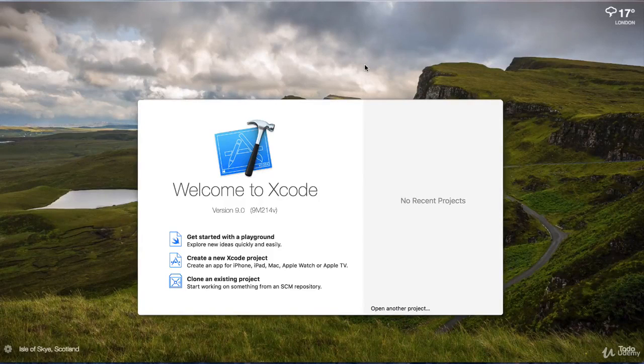All right, so go ahead and crack open Xcode. And we're going to show you a couple of ways that you can get started. So first and foremost, let's do a version check.